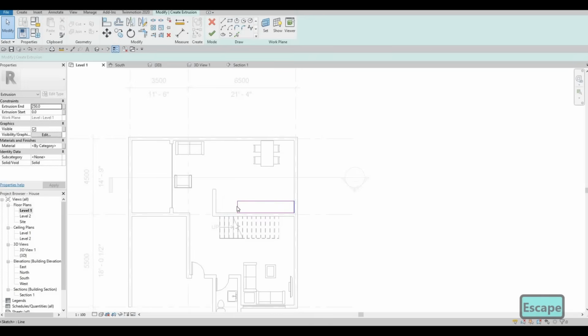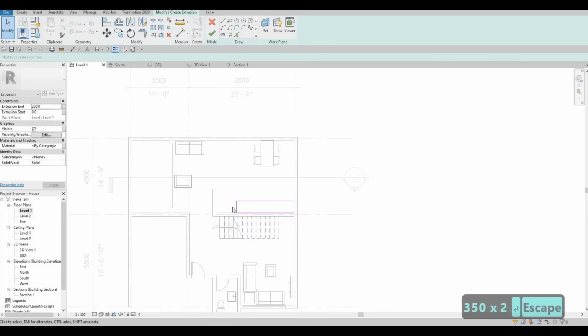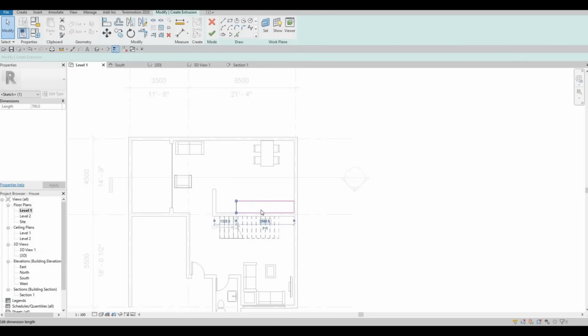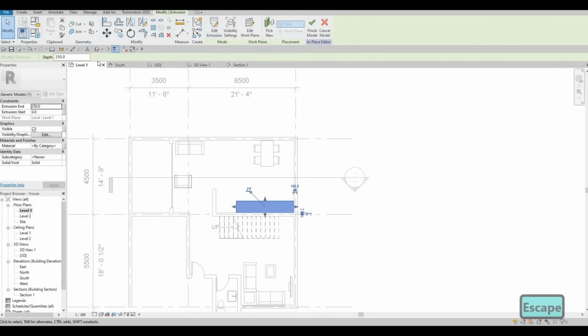And then for the width, let's do it around 3500. And this will be the double fridge. So this is 700 by 3500. Click finish and then go back to section.